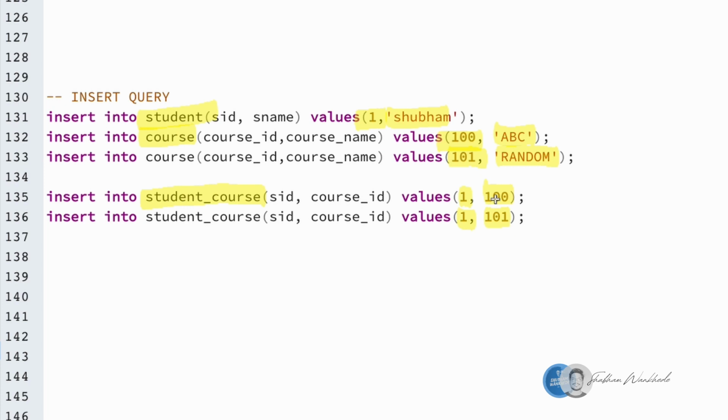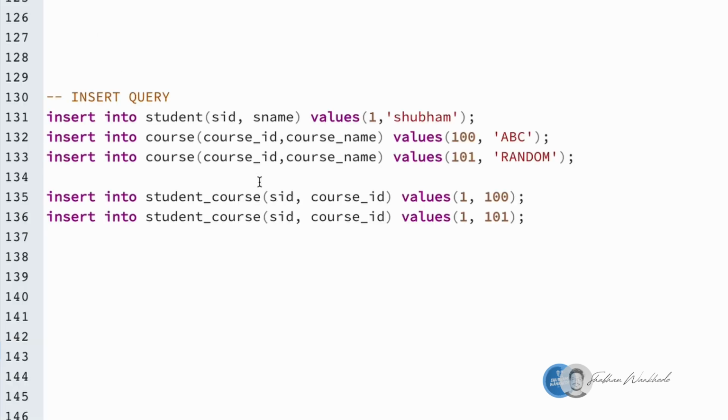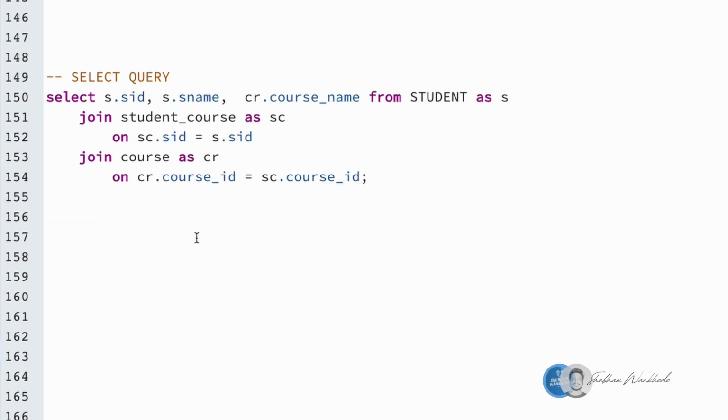Let's insert these records by executing this query and see if they are present in the table or not. As we can see, the query runs successfully and the records might have been inserted in the database table. To check that, we have to run a select query. As we have seen, to fetch data from multiple tables we have to use a join query, and in this case we have 3 different tables, which can all be joined together using a join query. Now let's understand this query.